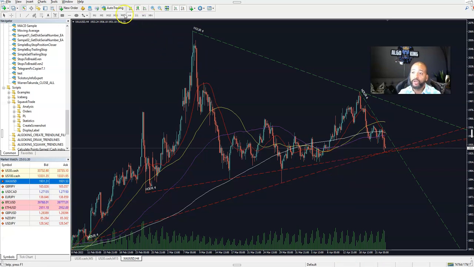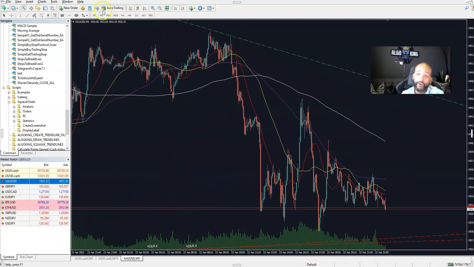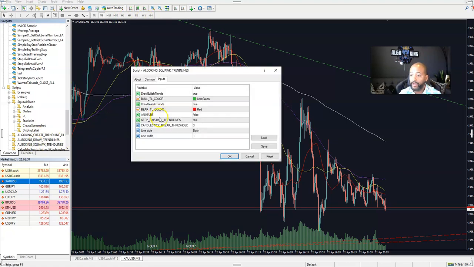Now, if you wanted to drop down to a smaller time frame, you can do so. Just click on, say, for example, in this case, minute 5, if we wanted something a little bit more risky. Then what you'll do is you'll just drag this trend line utility back on. And it'll ask you, do you want to keep the existing trend lines? I'm going to say yes.